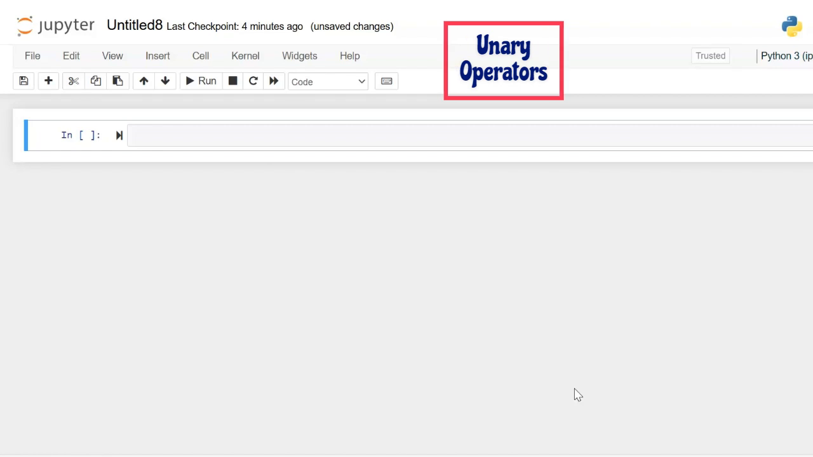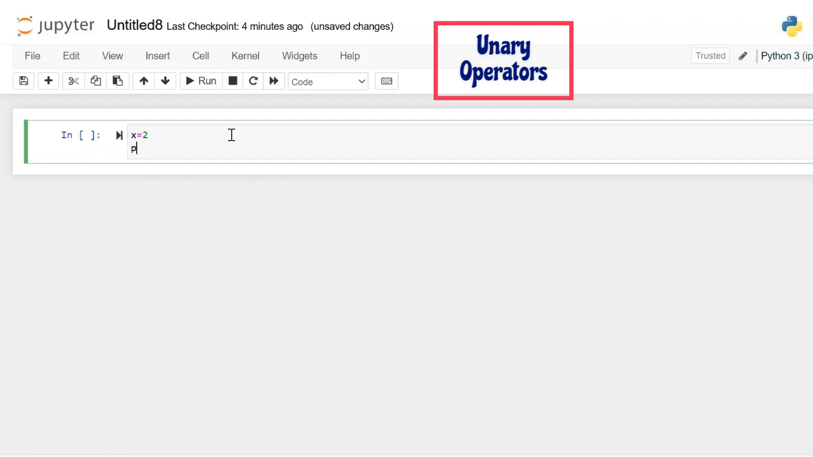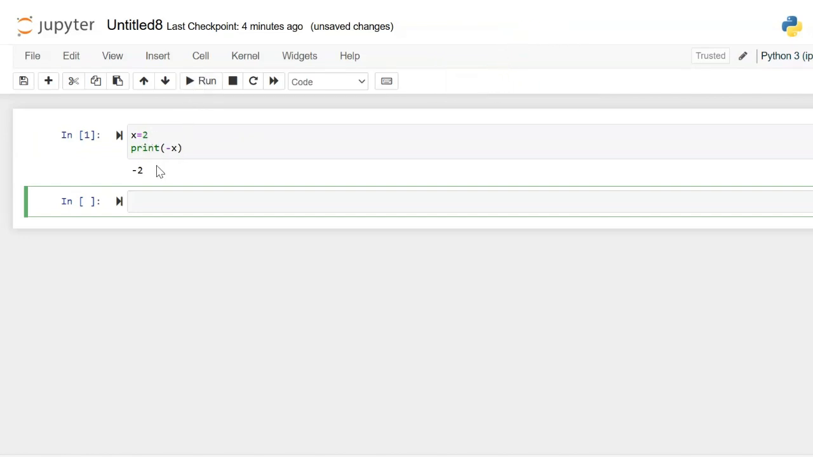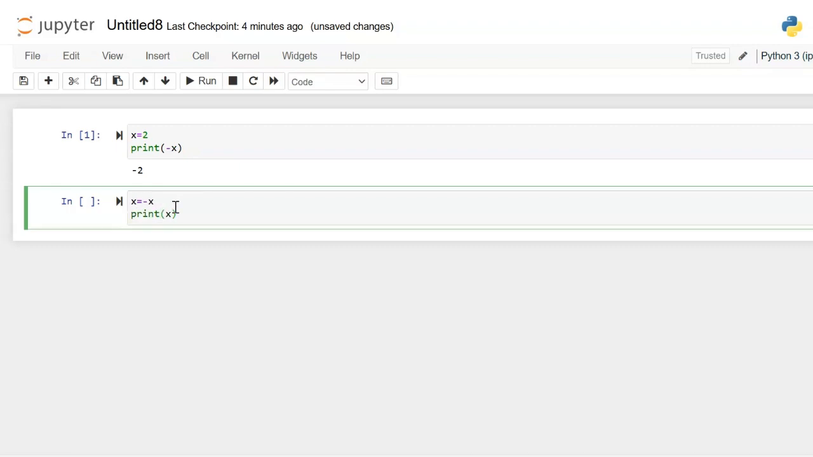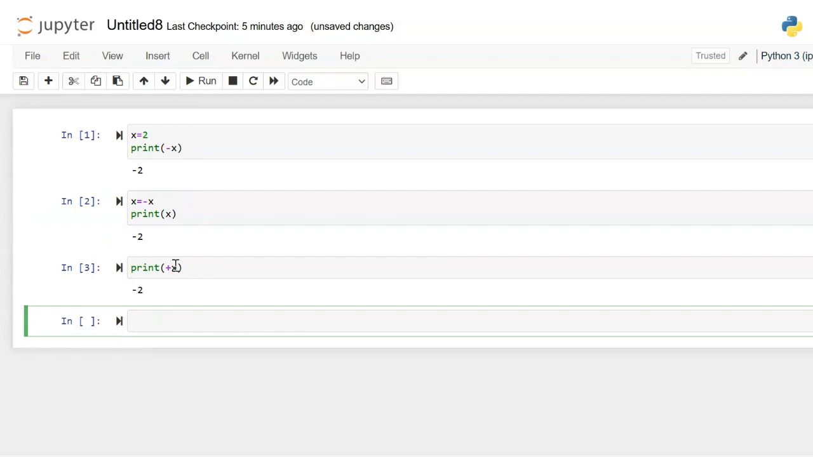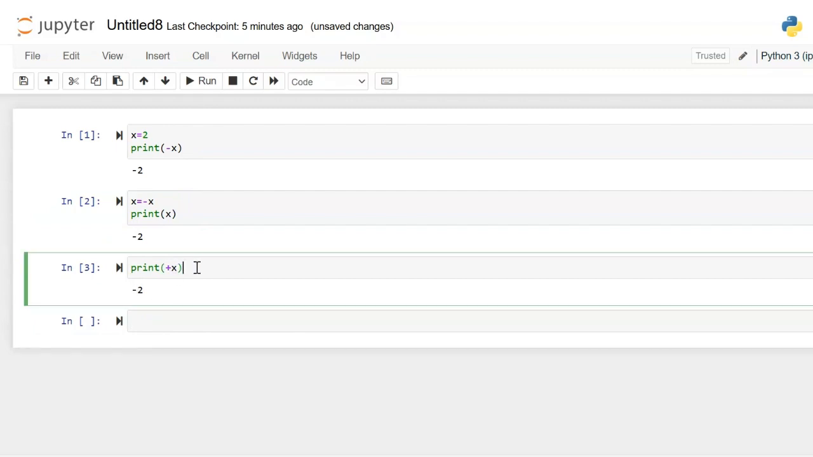Next, we have unary operators which are performed on a single variable. X is equal to 2. Print minus x. See, as x is equal to 2, minus x will be minus 2. So what is the answer for this? It is minus 2. We have another unary operator which is plus x. That means it is same as x. What is the answer for this? It is minus 2 because x is minus 2. Plus of minus 2 is minus 2.